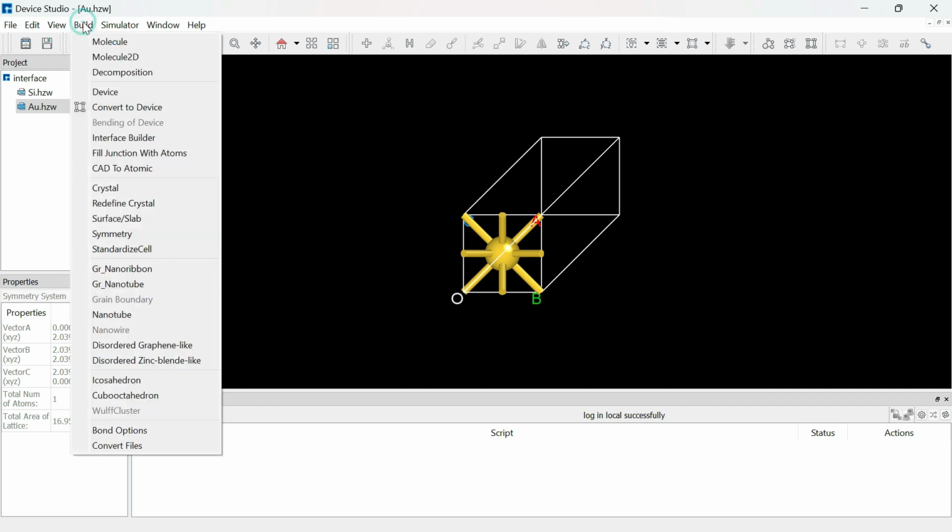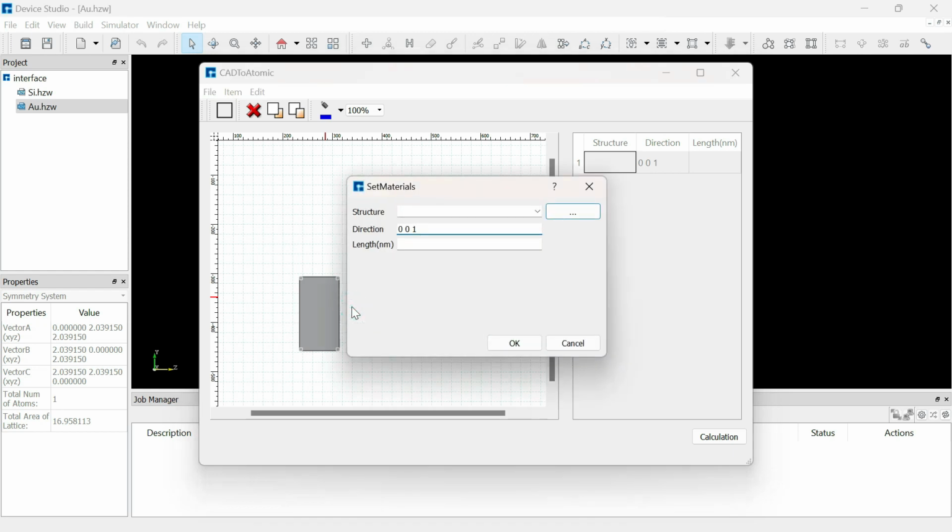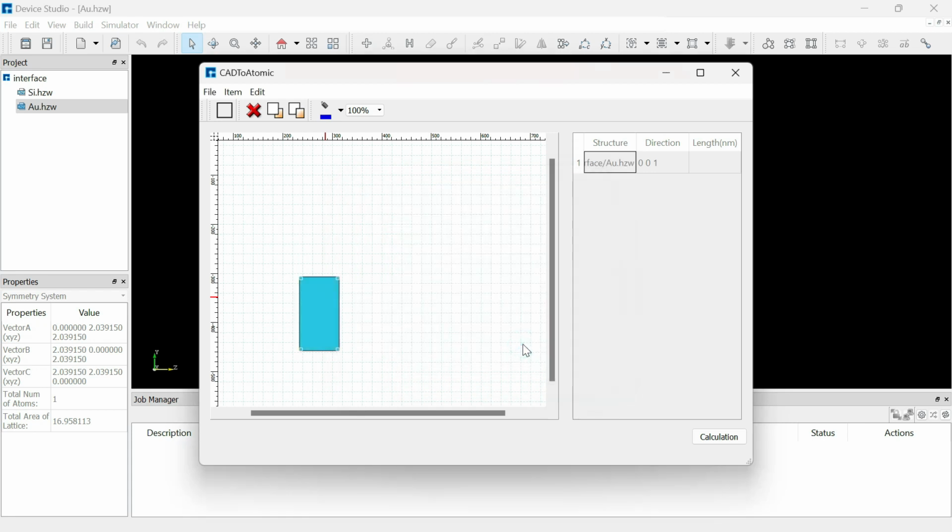So I click on the file build option and go to CAD to atomic. Here I have to draw the rectangle. So I will click on the add rectangle item and click here so that it will add the rectangle. Then I will right click, and again right click and click on set so that I can set the material in this rectangle. I would like to choose here. So two materials I have loaded. I want to choose this material as the gold left material and then click on the OK button.